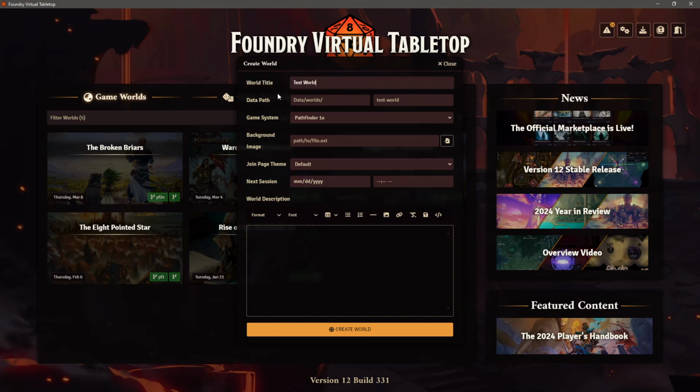The data path is where the default information will be sent. You can rename the default data path if you really want. I typically leave it plain, just so I always know what's connected to what. You can set your background image here. I'm not going to set one up because I don't have one pre-made. If you have a theme, you can set it here. And if you have a plan next session, you can set it up as well below that. The world description.